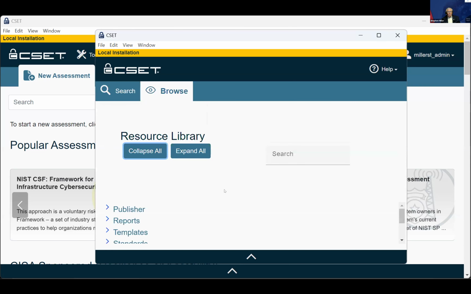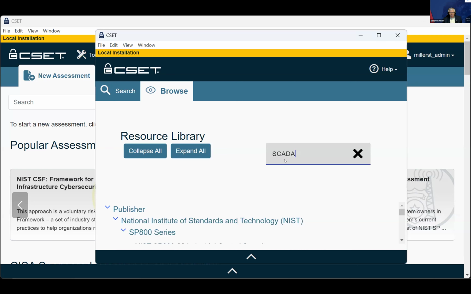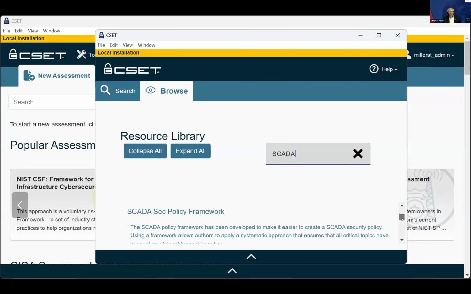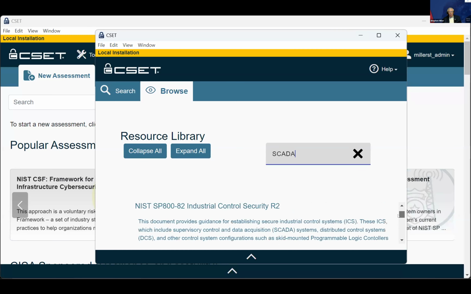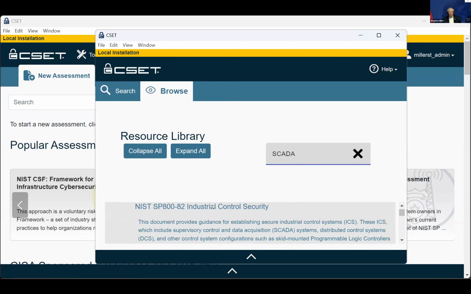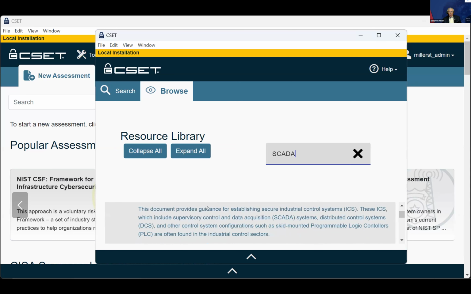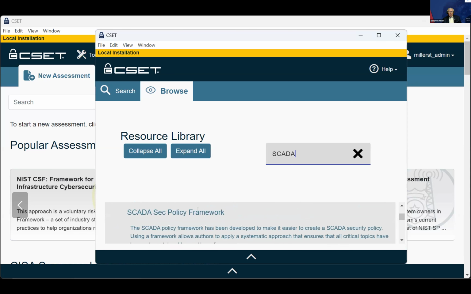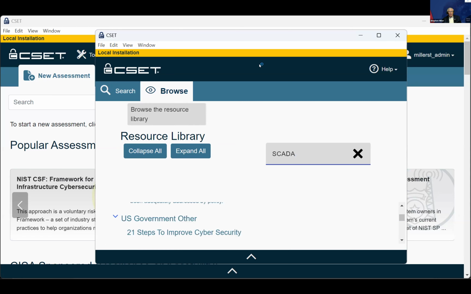There we go. So you have the different publishers, templates, reports, standards. It may take a second to get all of these done. Let's see. Just put SCADA. So here are some different publications, and these are the details. If you really want to, when you're starting to learn or train your organization, they can go into the detailed standards and get that information out of the resource center.